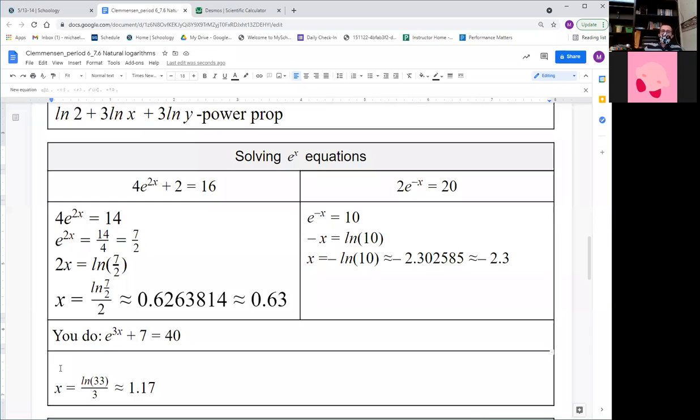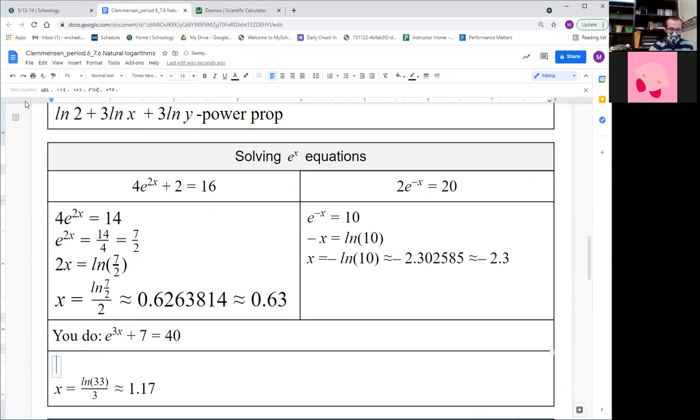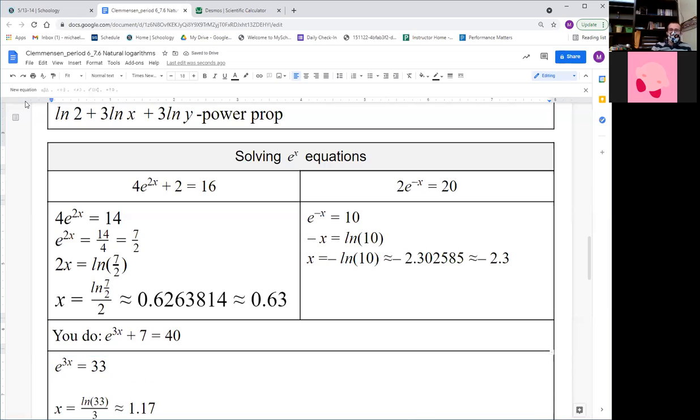So what is my first step when I'm solving this problem? John, what's my first step? Good. So I'm subtracting the 7 from 40. I'm going to go new equation. And I get e to the power of 3x still equals what? Perfect. Who can tell me the next thing I do? Yeah. Go.